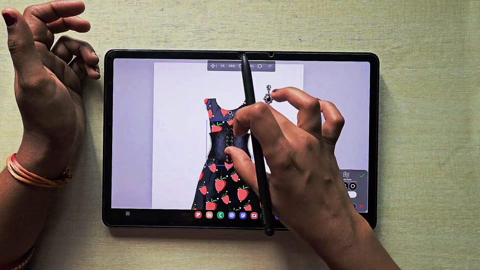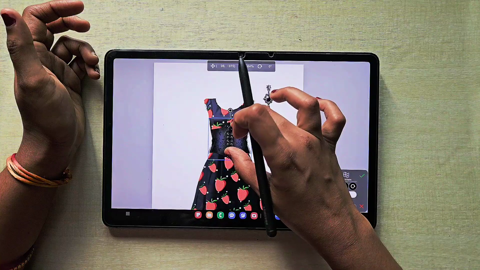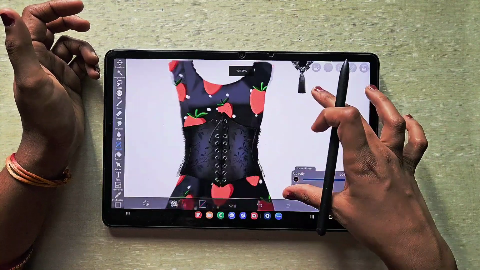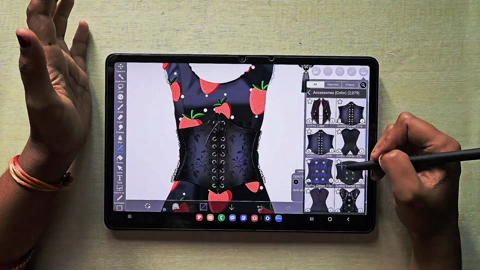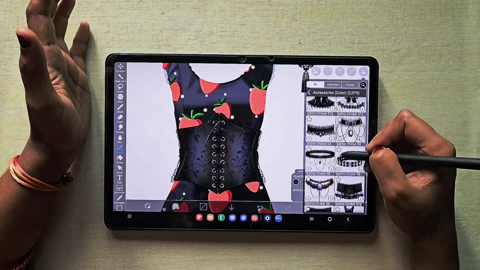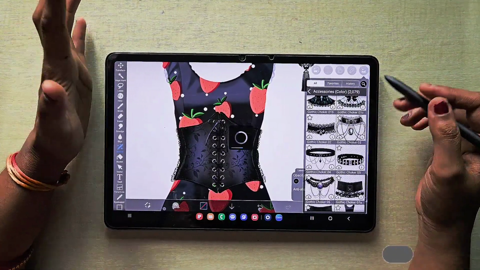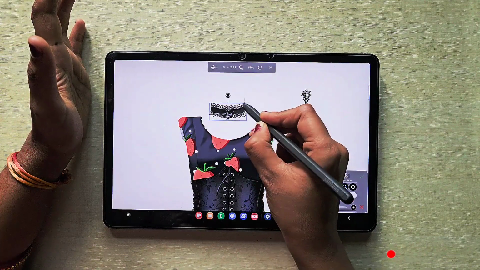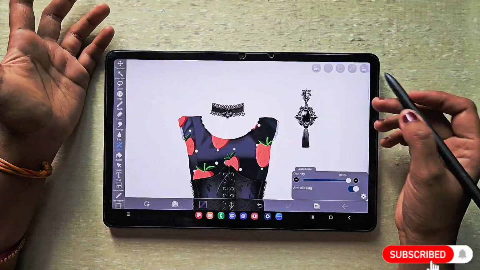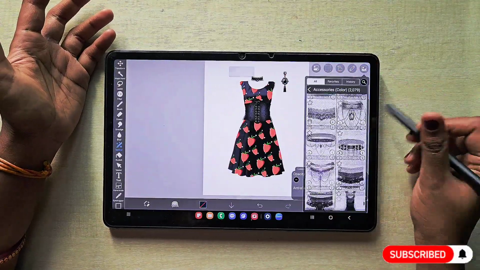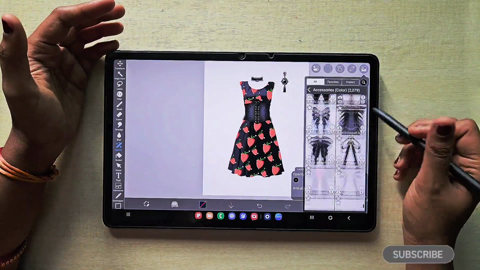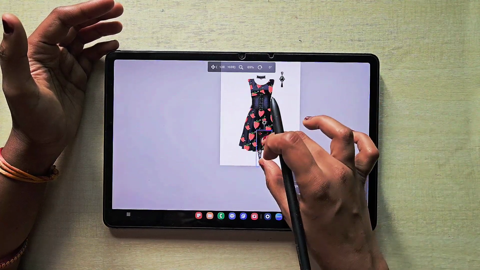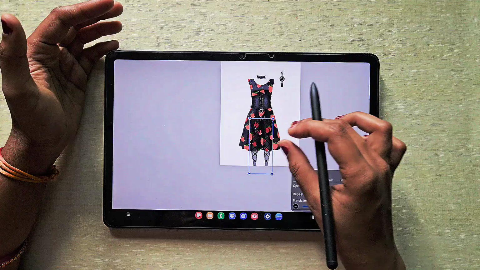And you can see I'm placing a corset, which goes well with this dress. Maybe you may not like this, but I'm showing the option that you can make use of. And you can find these neck pieces as well. So yeah, you can create a usual artwork, portrait, and you can simply come and use these accessories instead of drawing everything with your hand.